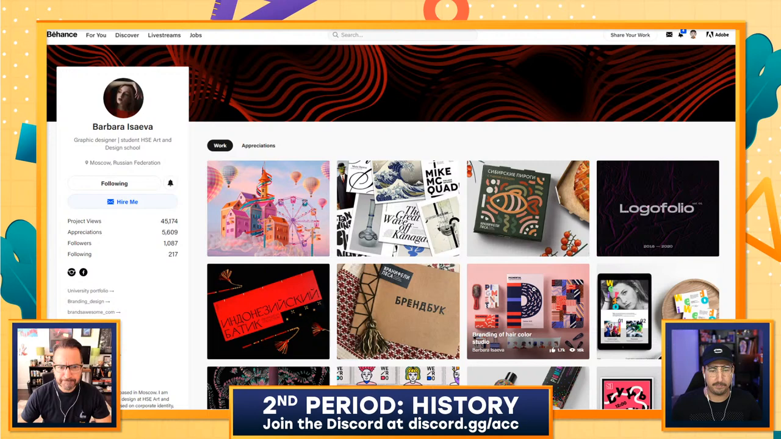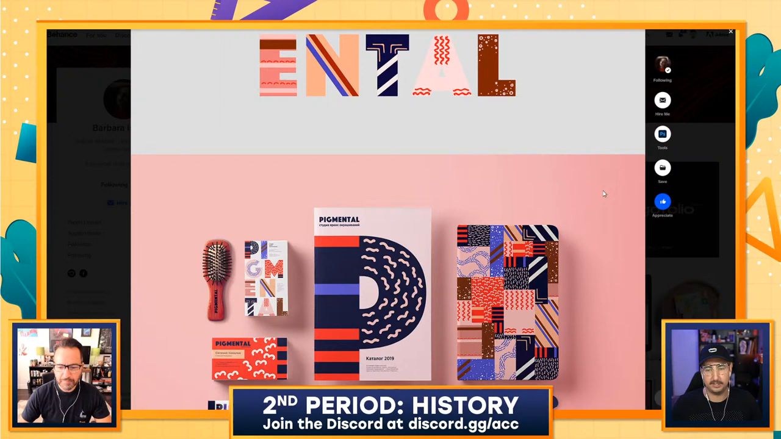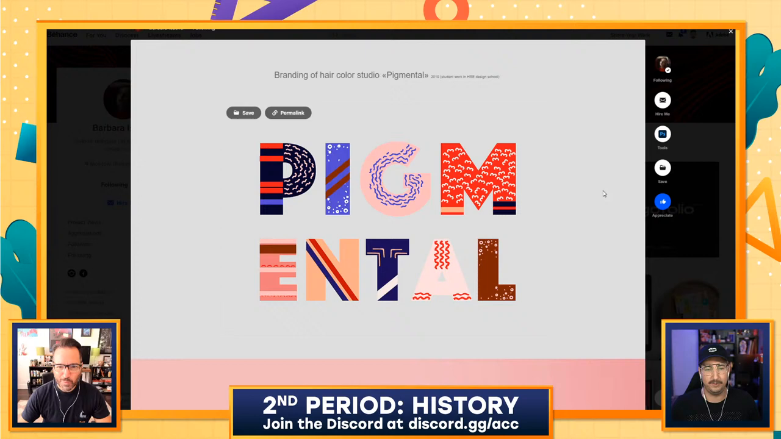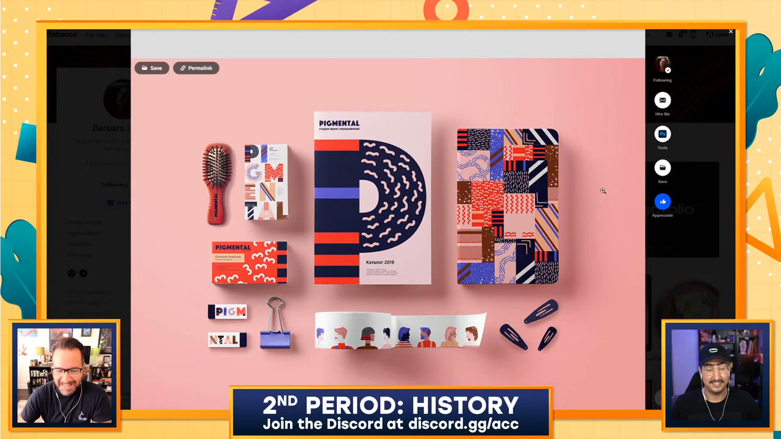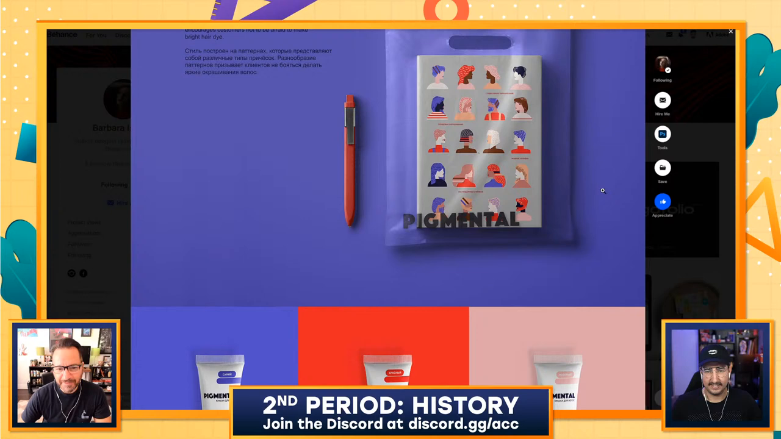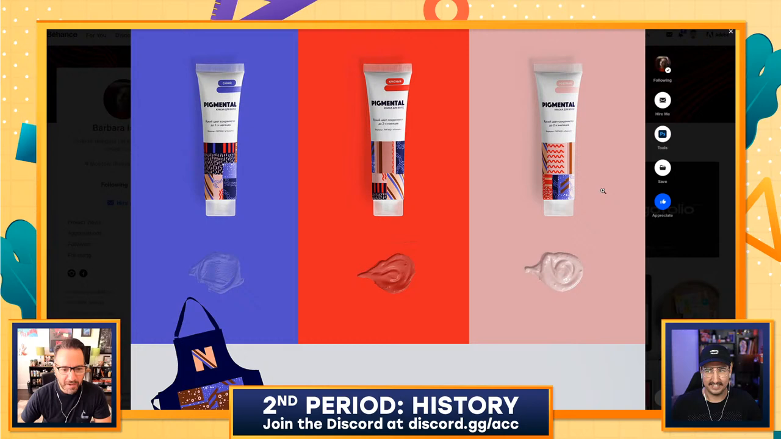And again, a lot of this is in language that we don't understand, but I love looking at that because we have to rely solely on the visual communication. This work's amazing. Nick, do you want to talk through the vibes that you're seeing and what you think about it? Okay. Wow. This has got a little Keith Haring kind of... this is great. Branding of Hair Color Studio. Let's scroll through a little bit and see what we got. Oh, man. This second image of just everything on the pink background. Right. And then the tubes. Oh, my gosh.